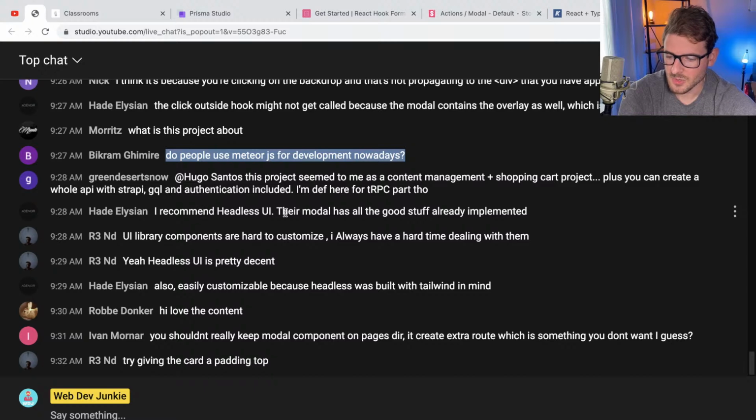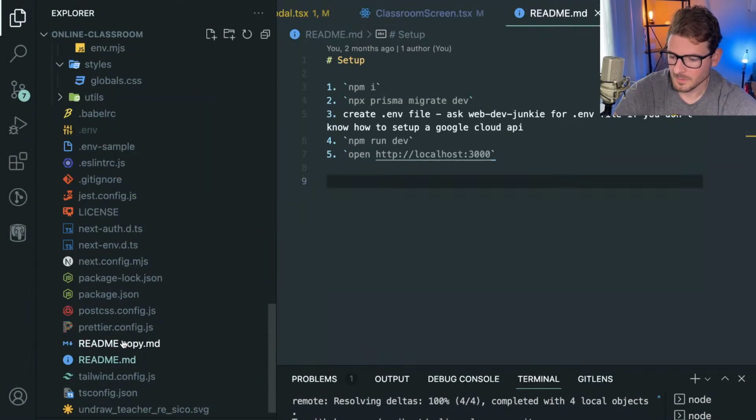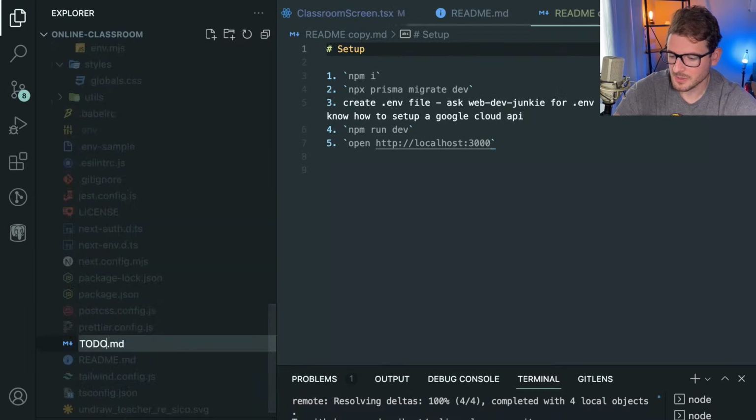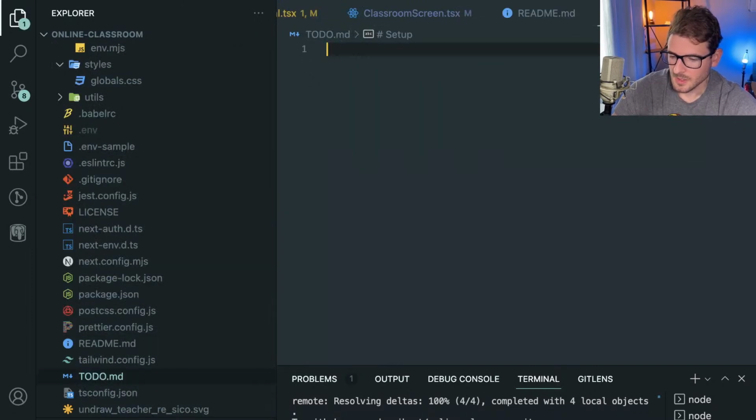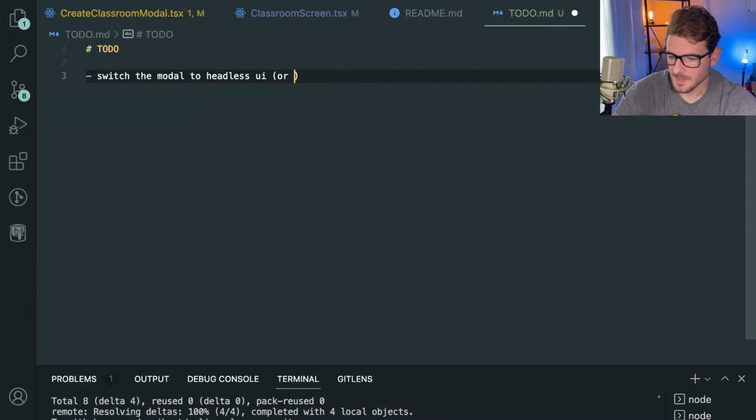I recommend Headless UI. Their modal has good stuff and is already implemented. Yeah, I might switch over to Headless UI. In fact, let's just make a to-do. Make a to-do here: switch the modal to Headless UI or any other library that provides accessibility out of the box.